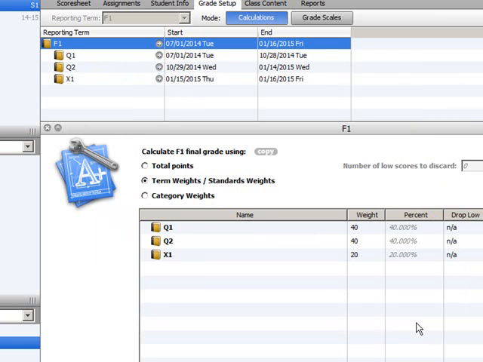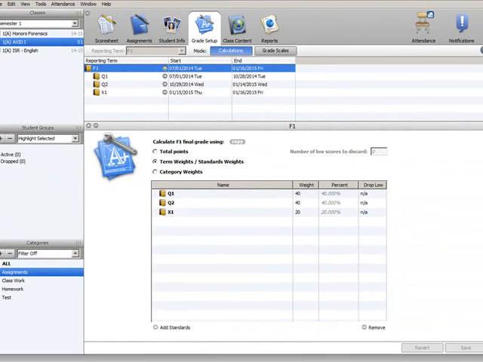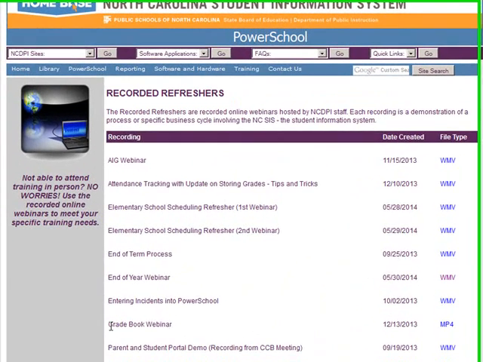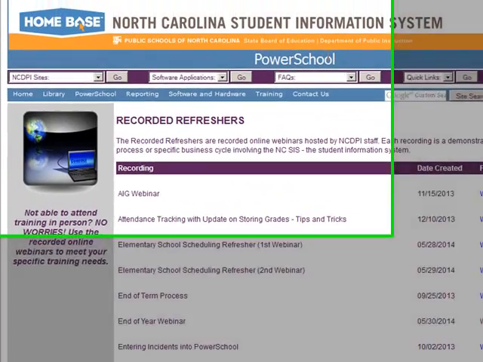Okay. Now this was a very short demonstration just to show you how to set up your categories and your grade setup. If you feel like you need more intense tutorials on the PowerTeacher Gradebook, you can visit the ncsys.org website, and you can see that website right up here. Click on the training link and go down to recorded refreshers, and you can watch the DPI provided gradebook webinar. And that should help you with all the intricacies of using your PowerTeacher Gradebook.